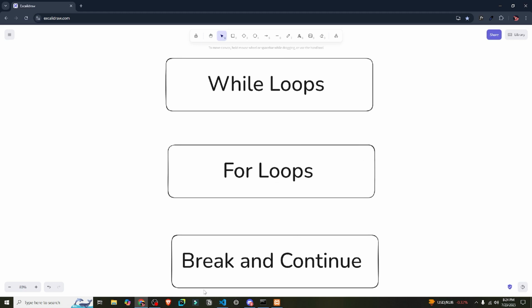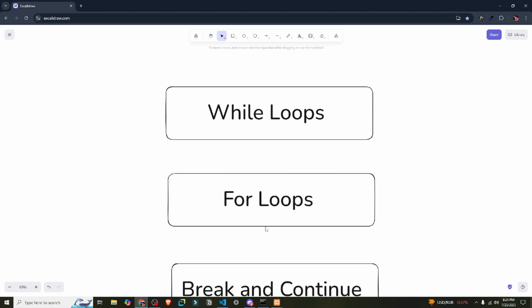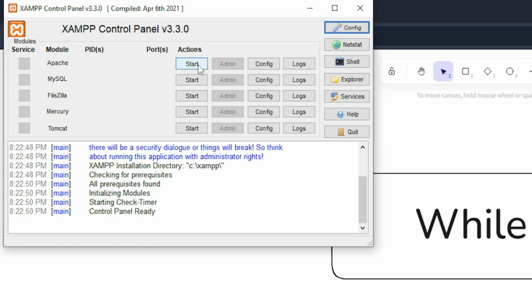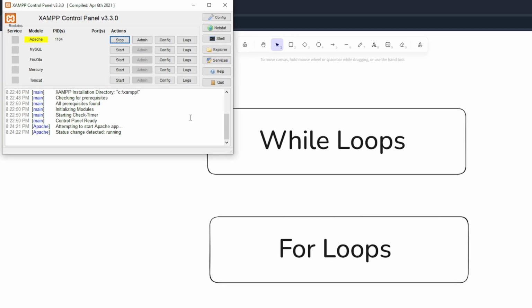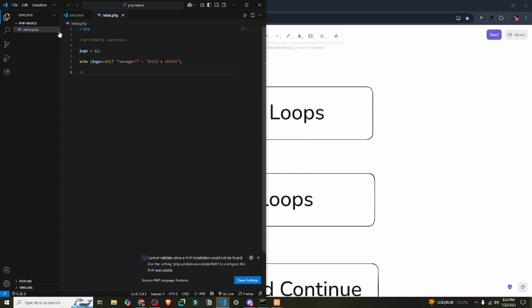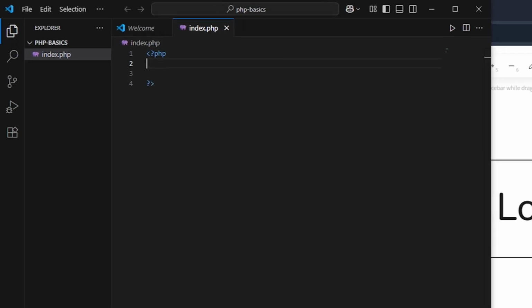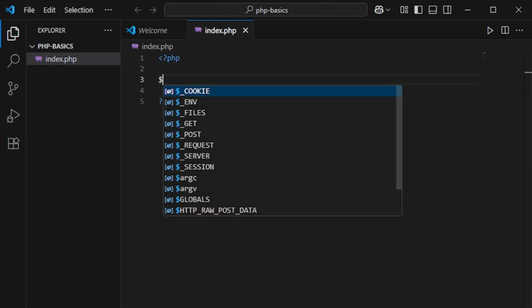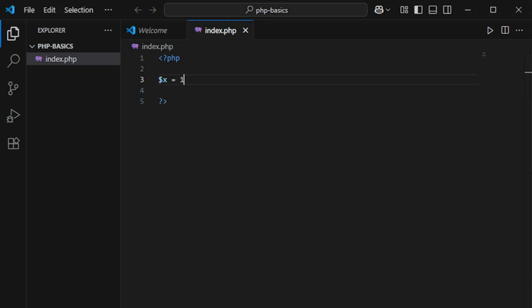So first of all, let's move to while loops. In order to do that, I'll first start XAMPP, and inside XAMPP, my Apache. The main concept of while loops is to repeat code while a condition is true. For that, I have opened our htdocs, and inside htdocs, index.php in VS Code, and I'll be writing a simple while loop for you guys. Our while loop will create a variable called x. So x equals 1.